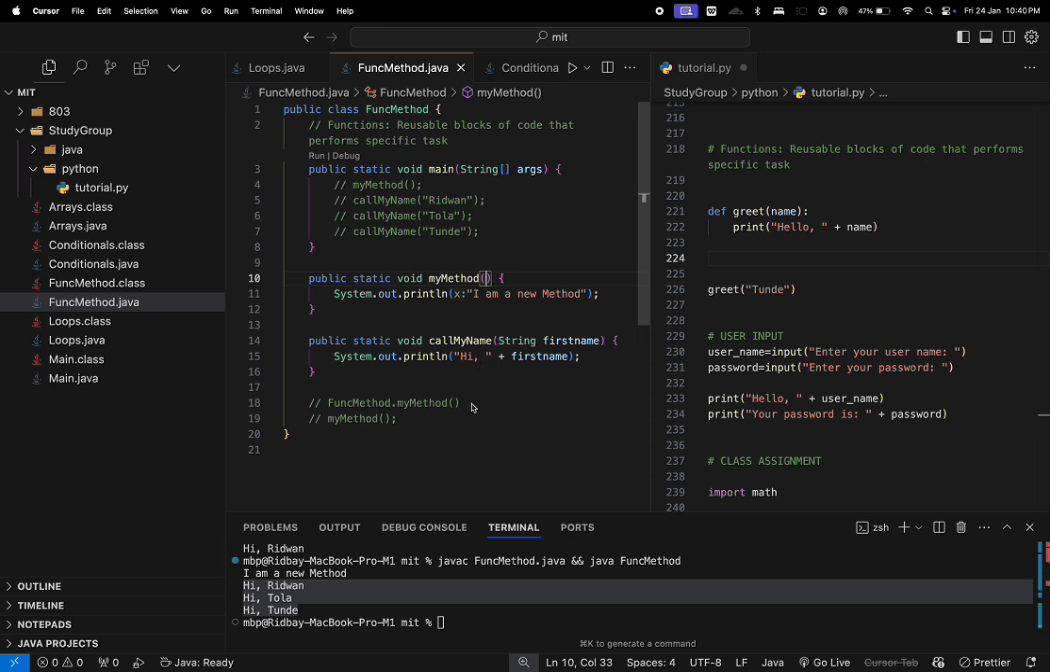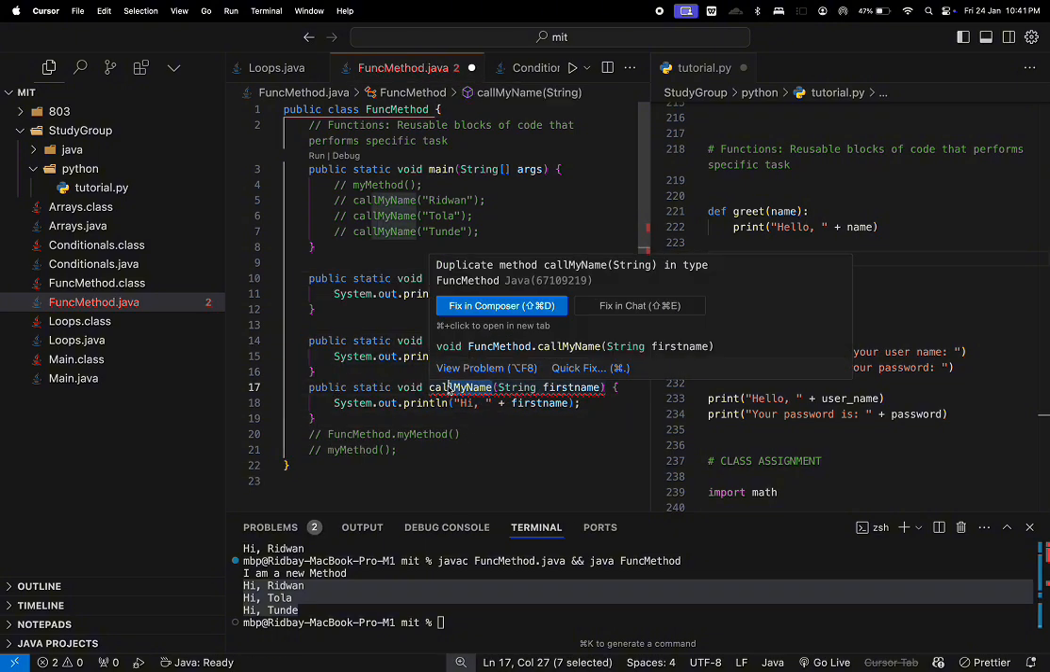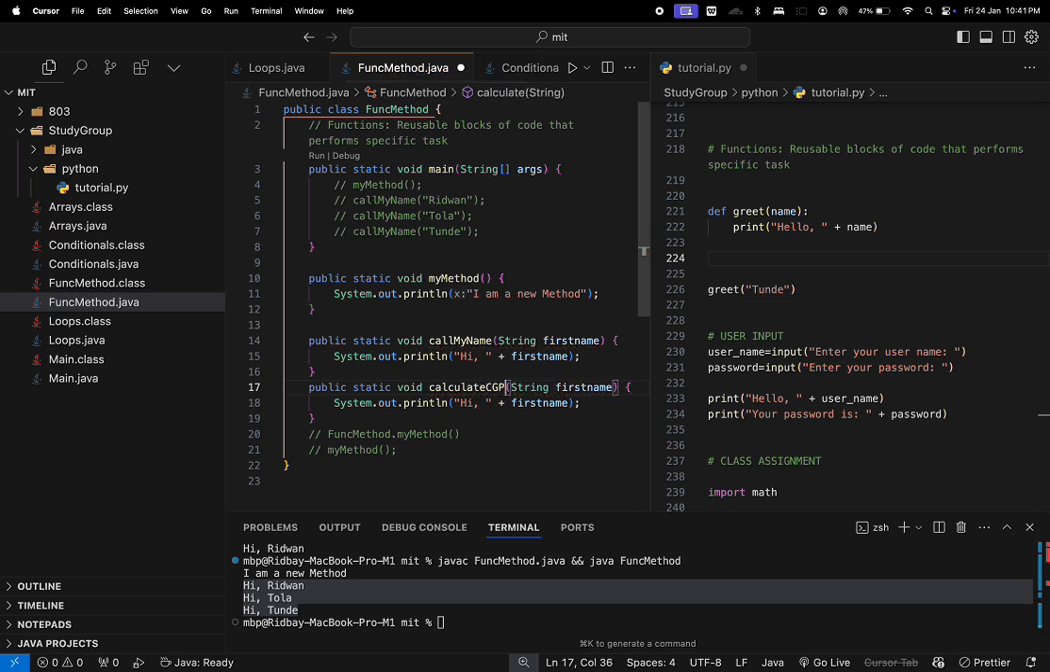Let's say you have a method that calculates CGPA. You can just write your method and call it calculateCGPA, right? And here it can accept a lot of things. The first thing is maybe the matric number, right?